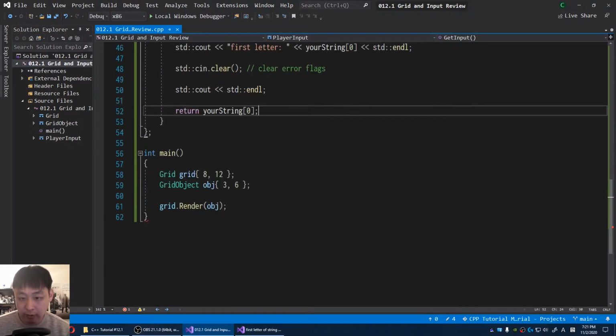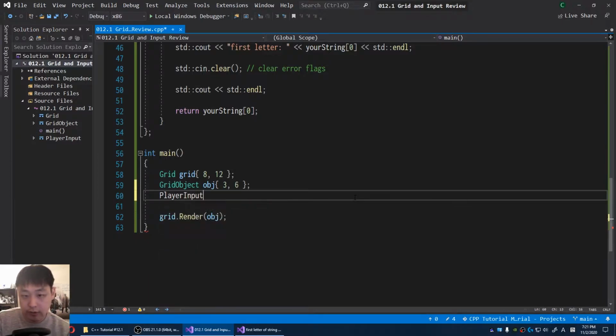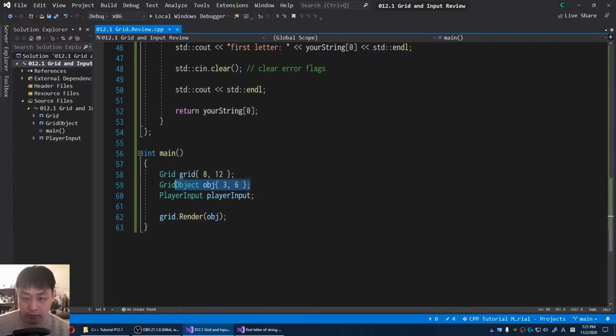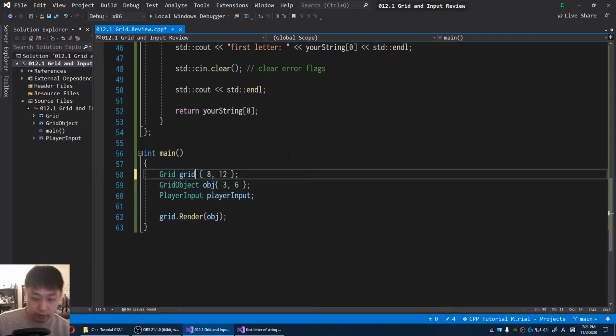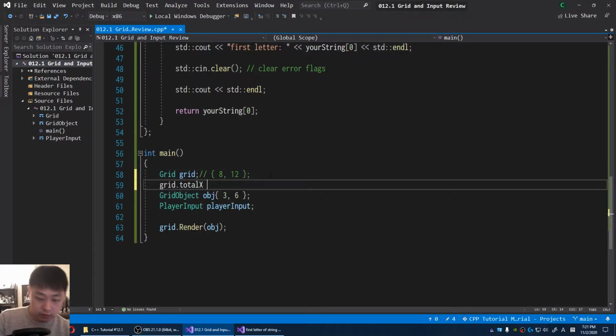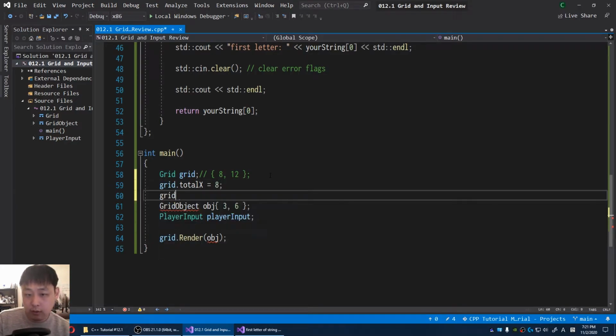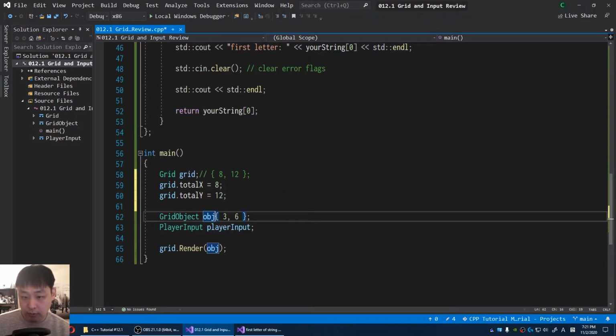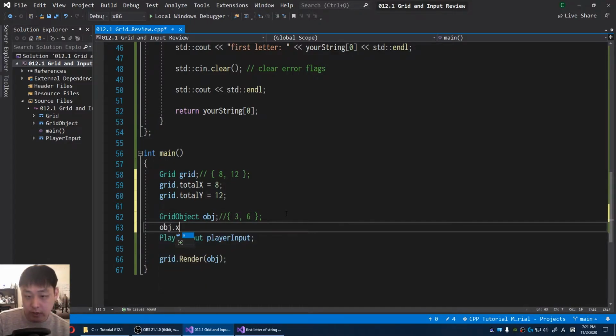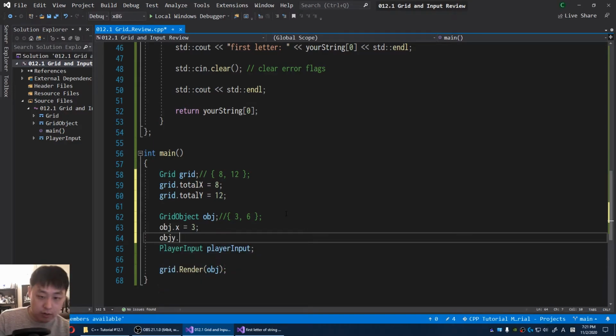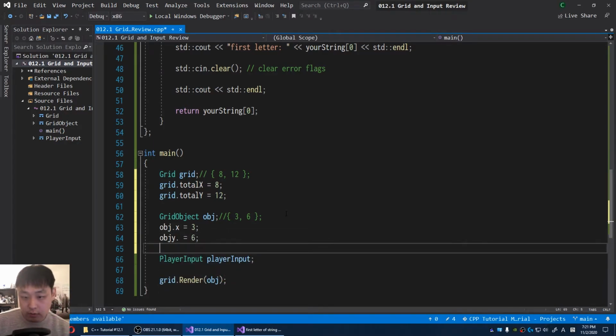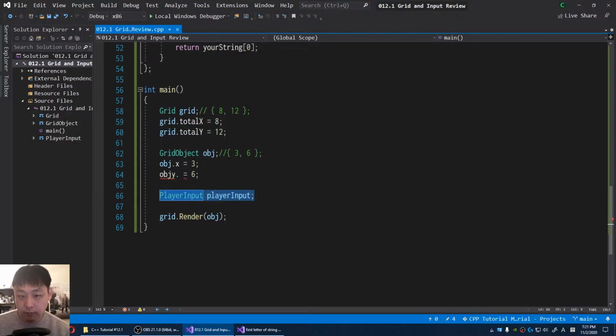So in our main, I'm going to create a struct called player input. Call it player input. Let me change these two lines. This is just like saying grid total x equals 8, grid total y equals 12. Same thing with the obj here. Obj x equals 3, obj y equals 6. And then I create the player input.